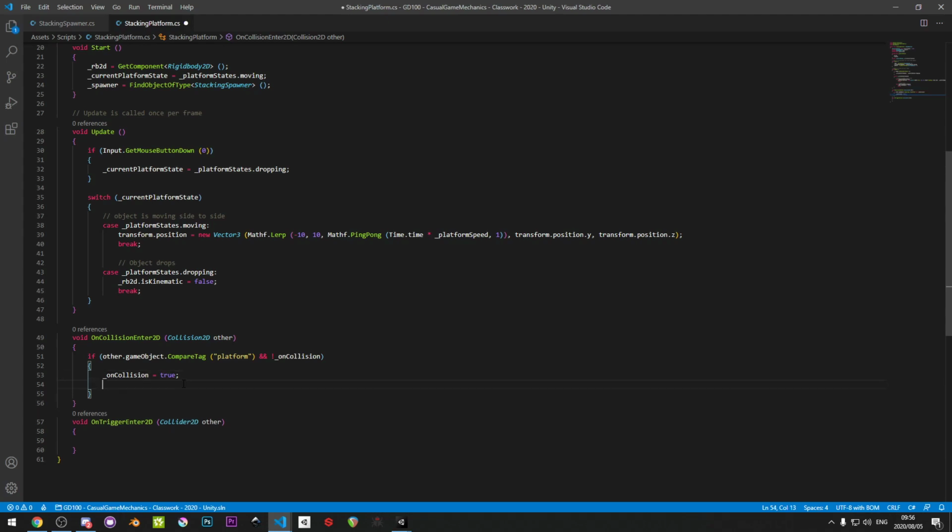Okay, next step, we're going to go and say spawner dot, and I think we called it spawn platform. There we go. So this is where we tell it to spawn a new platform. And then we're going to add a little bit more code as we go for score and stuff in here. But right now, all we need is when this collides with that, it spawns a new thing.